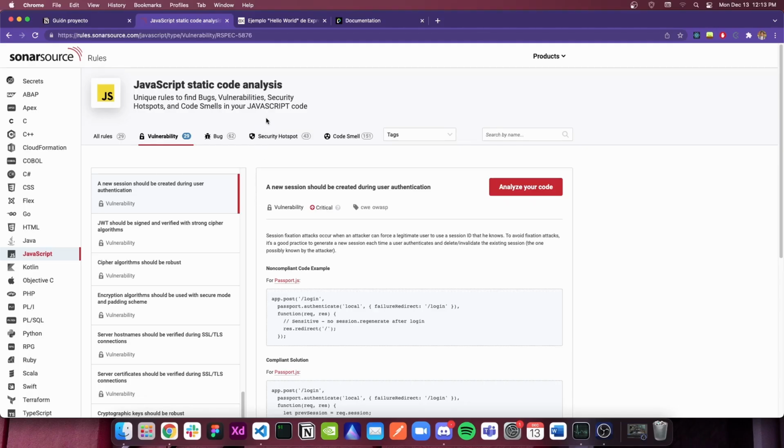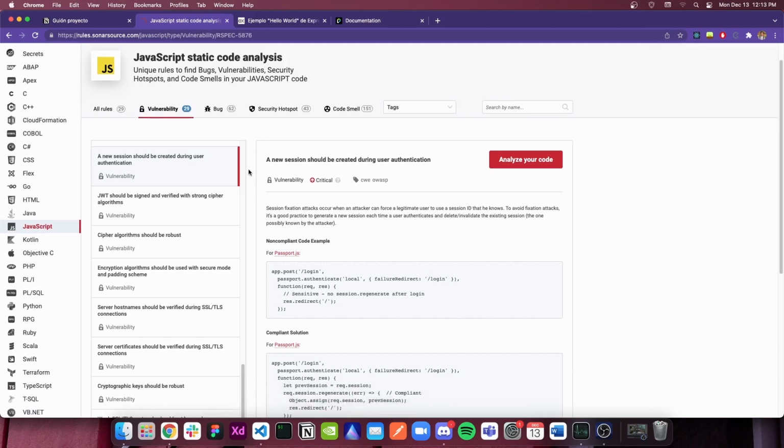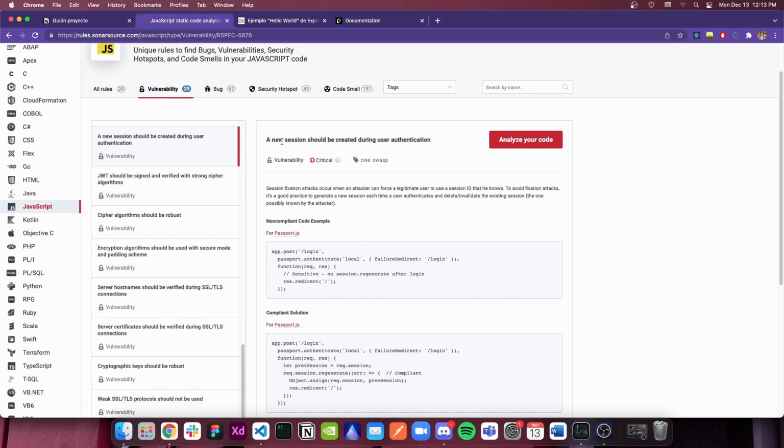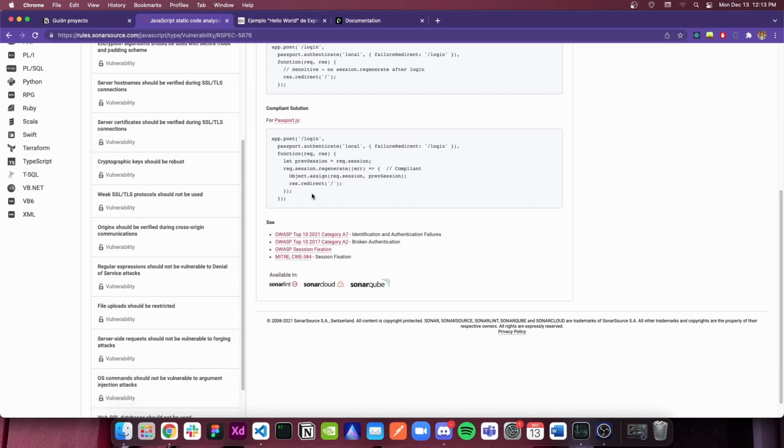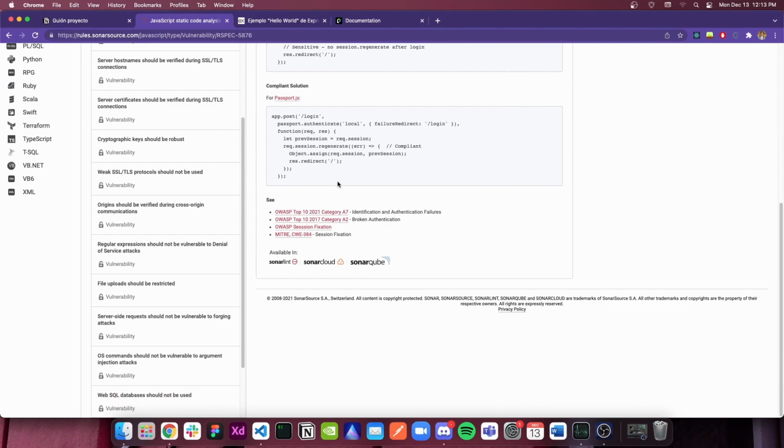To finalize this video, let me show you this documentation page for Sonar. Here we have the vulnerability that we just encountered. It's the same. A new session should be created during user authentication. This is the same documentation that we can see in VS Code, but we also can see where it's available. This rule is available in SonarLint, SonarCloud, and SonarQube.